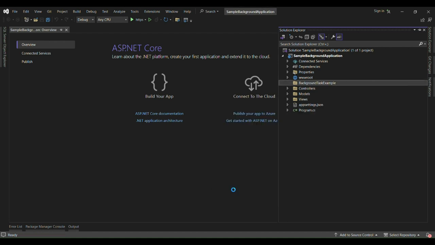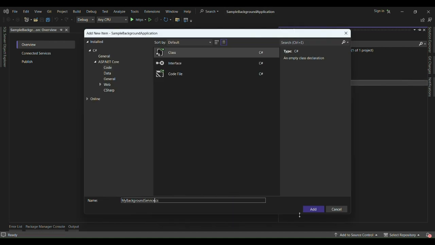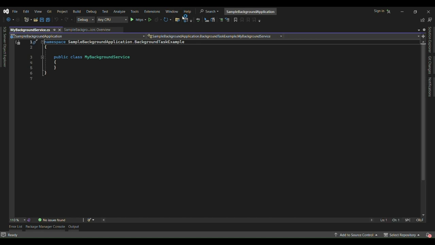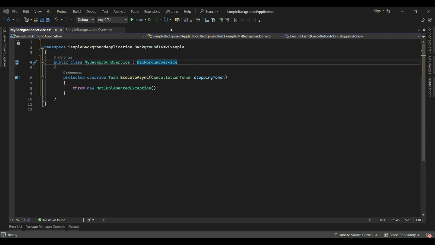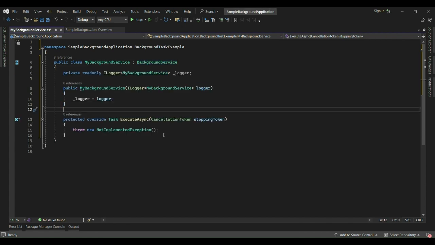Next, I'm creating a new class named MyBackgroundService. This class will inherit from the BackgroundService class. In this class, we will also inject an ILogger to log the background functionality.